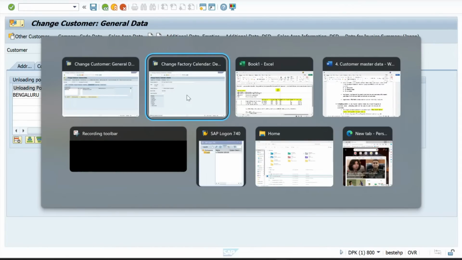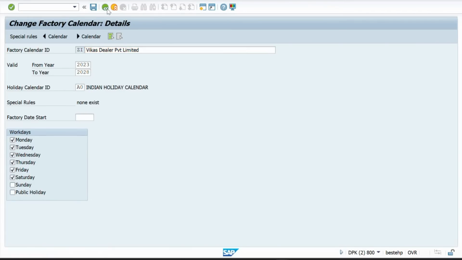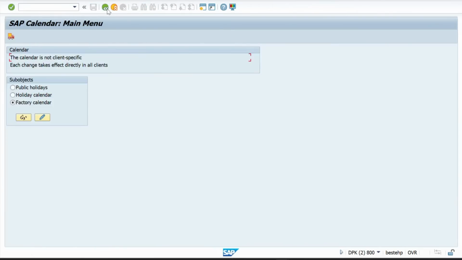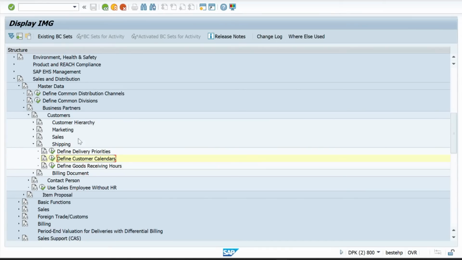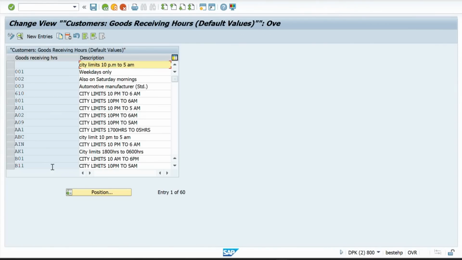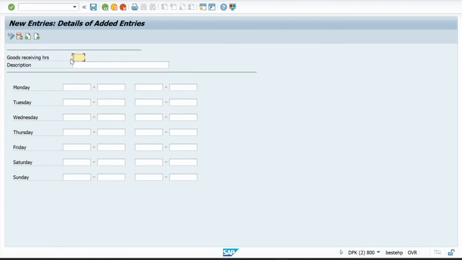Okay. Now there is one more option here. Just come back again, one step back. Now define goods receiving hours. Go to define goods receiving hours. Go to new entries. Now goods receiving hours. For example, I'll give ZZI. So the same ZZI I am giving. What is the description I'm giving? Vikas Dealer Private Limited goods receiving hours, GRH.